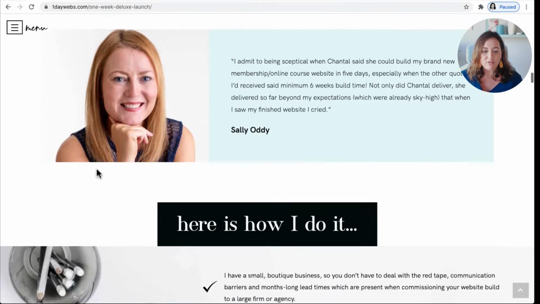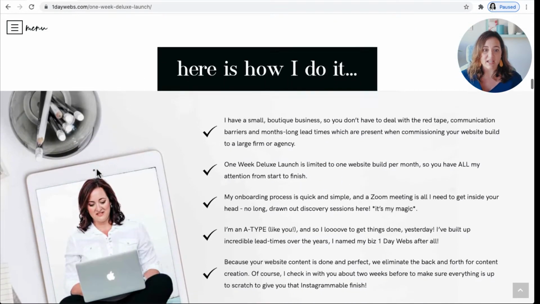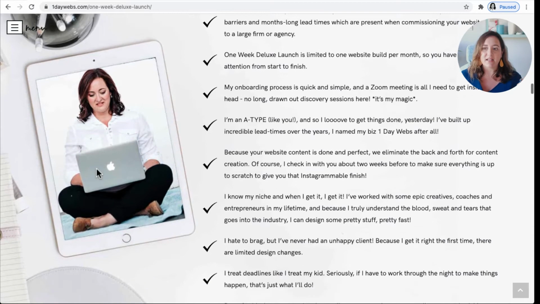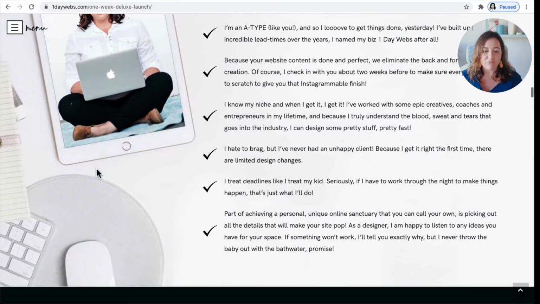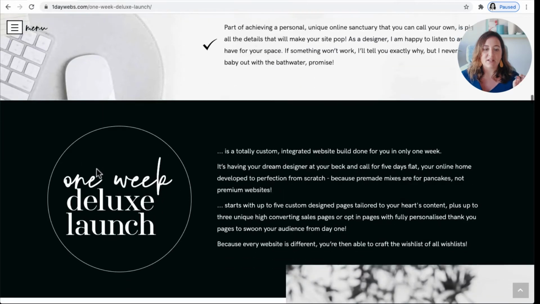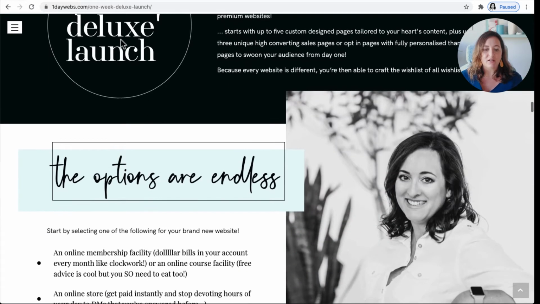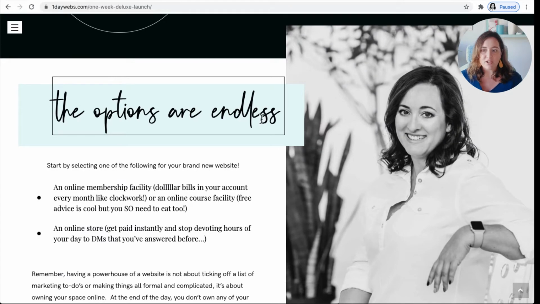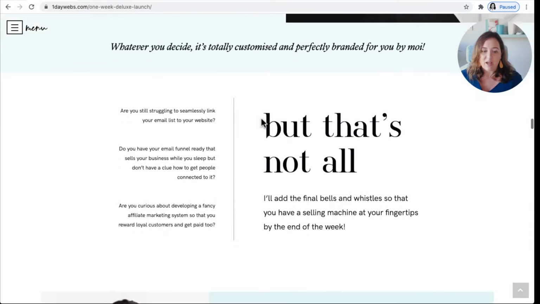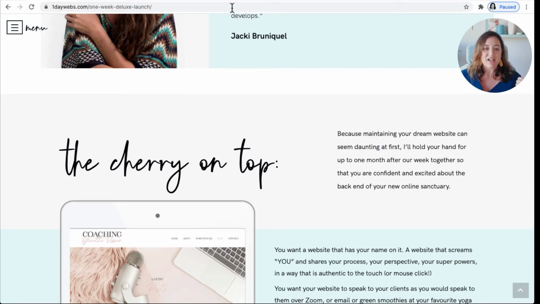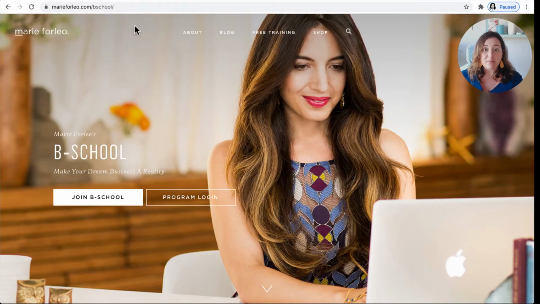So there's a lot of copy on this particular sales page, but because it's broken down into nice little bite-sized chunks, it's easy for people to actually read and digest as they scroll down the page. And the headings need to tell the story. So the options are endless. And that's not all. So the cherry on top is this. So you want to really draw them into that.